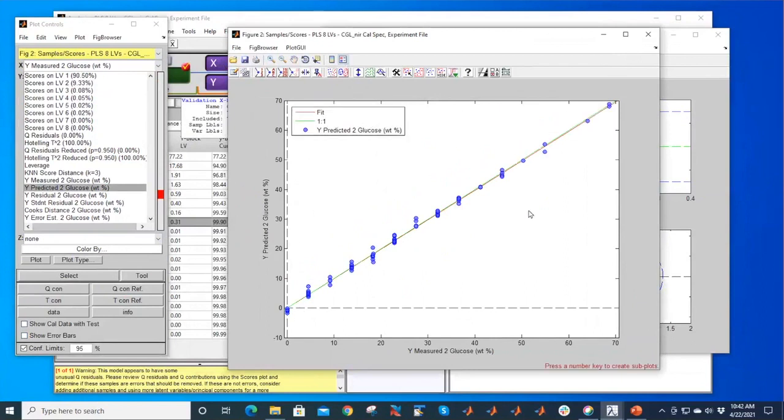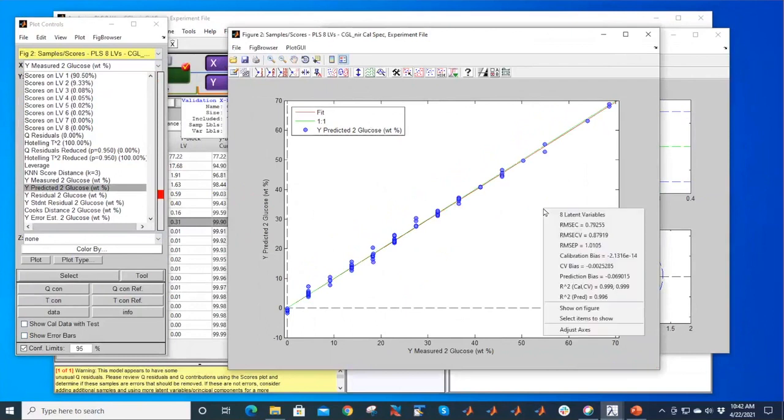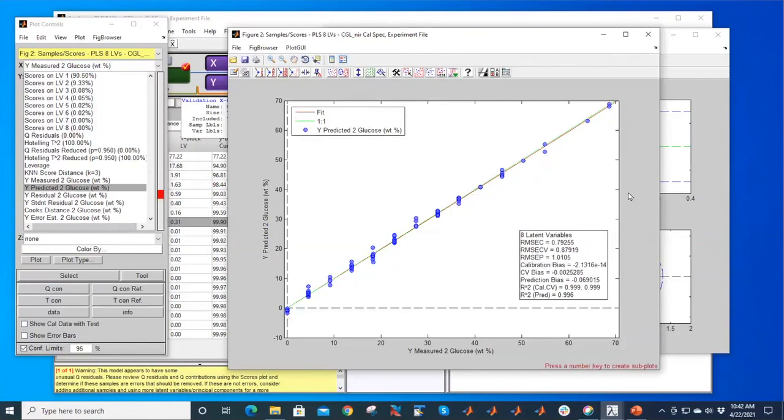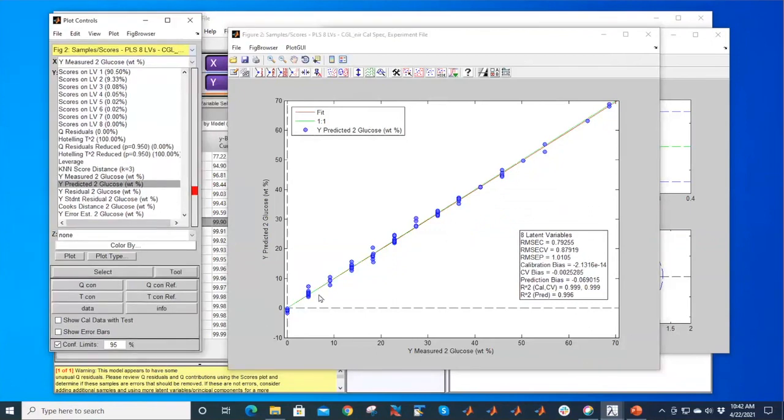And then what you can do is right click on this plot in the white space, and then you get these values that we were talking about, the root mean square error of calibration, cross validation, and prediction. And we can select show on figure to put these on the figure here. And you can take a screenshot, and this would be a nice way to pass around results to your colleagues and things like that.